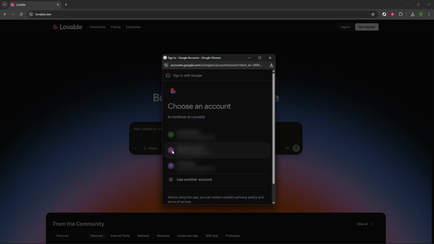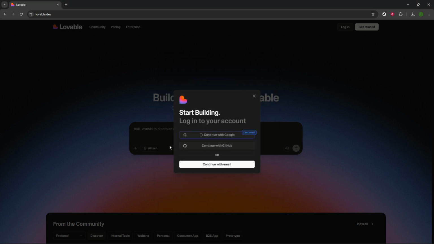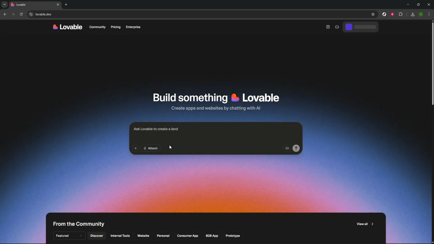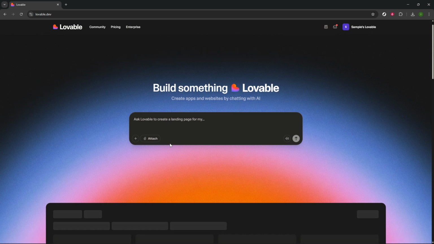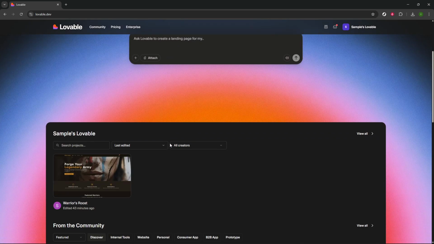After selecting the Google option, you'll be directed to a screen where you can choose your account. If you're already signed into a Google account on your browser, it should appear right away. Select your account, and in just a few seconds, you'll be logged into Lovable. If you have multiple Google accounts, be mindful to pick the one associated with your Lovable projects to avoid any confusion.